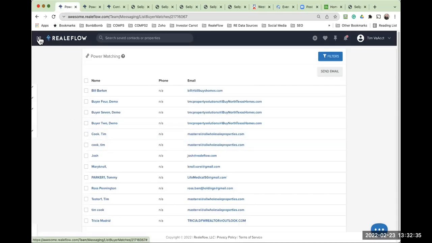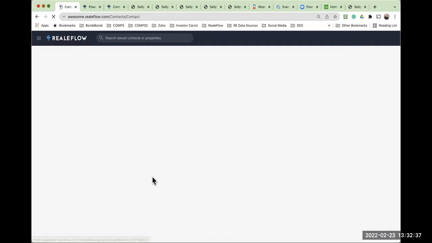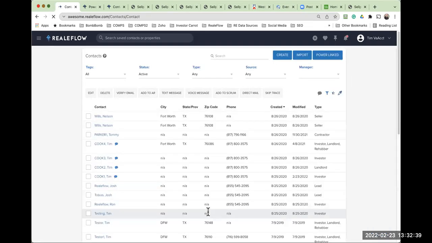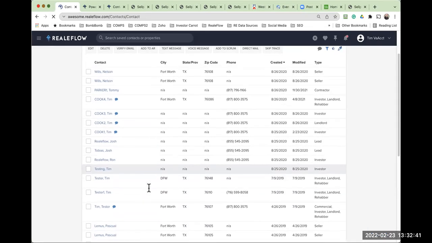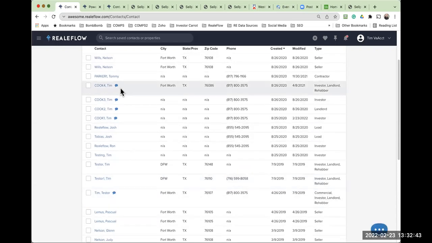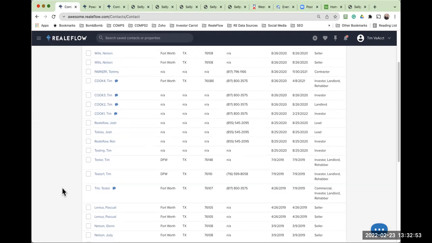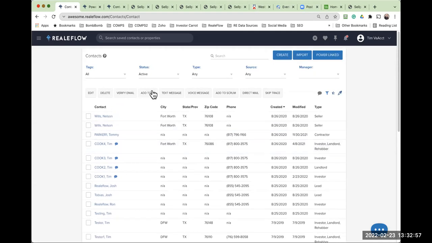Back here, if you go back into your contacts list, remember I was telling you people have to opt in. Well, that little message bubble right there tells you that that person opted in to text and/or voice messaging. Okay? If you wanted to send a Mobi message, right there you can do a voice message and a text message.